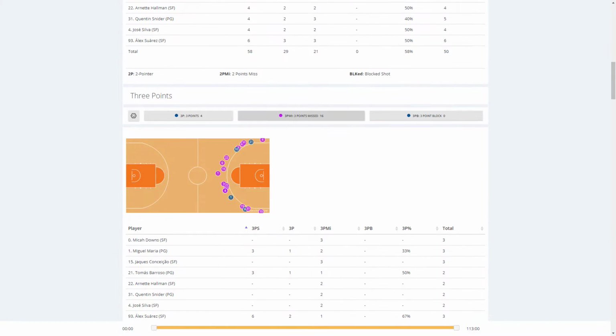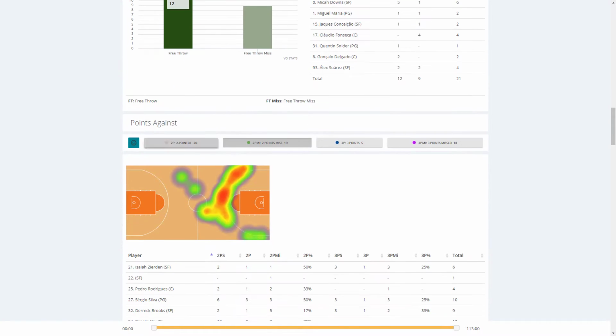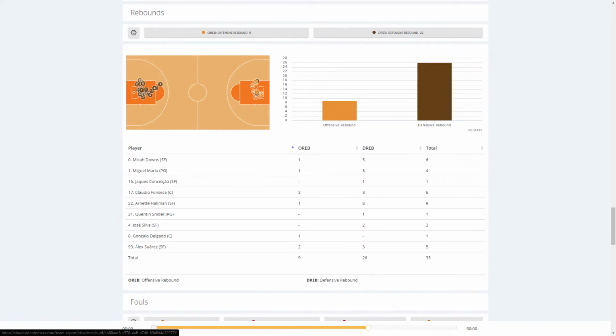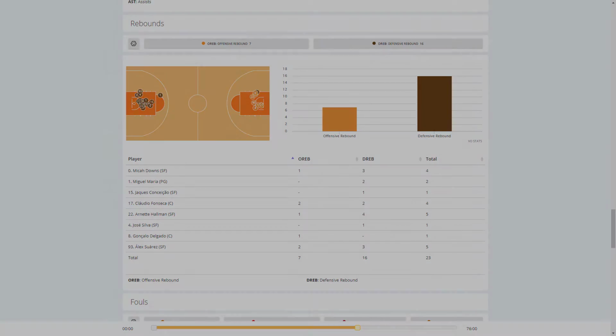For each match, generate dynamic reports with all the game's information. Easy to read and understand, this report allows for a custom analysis according to your preferences.